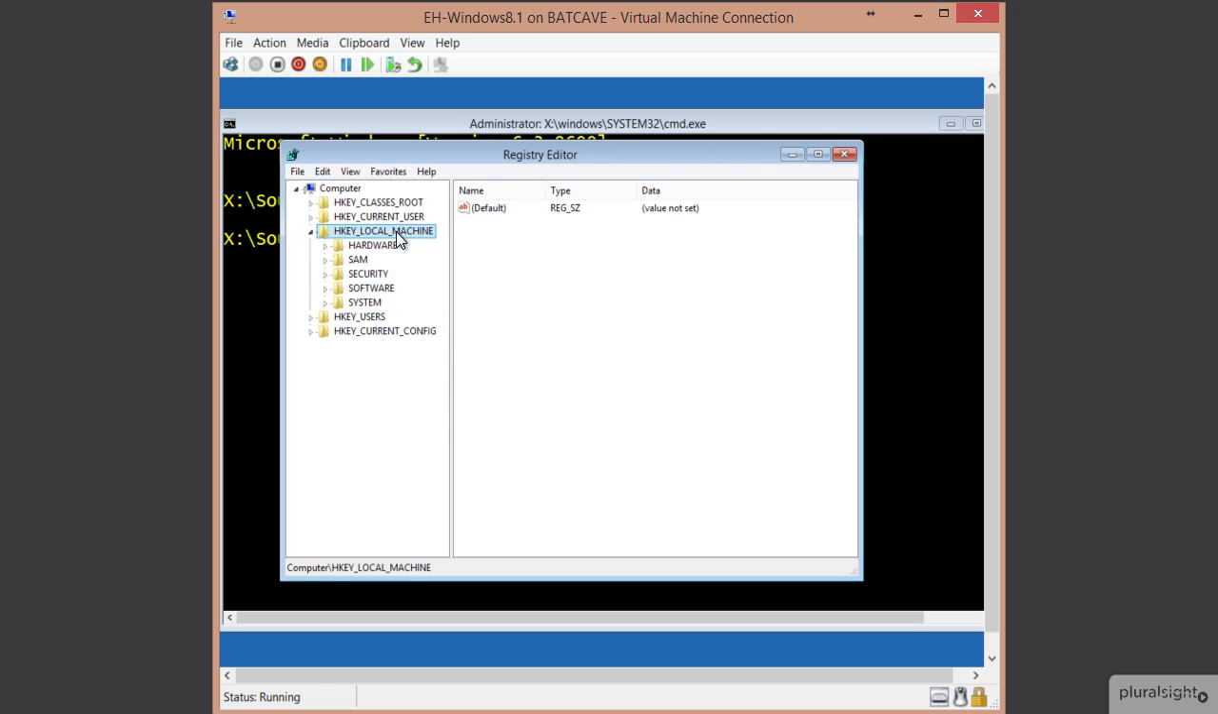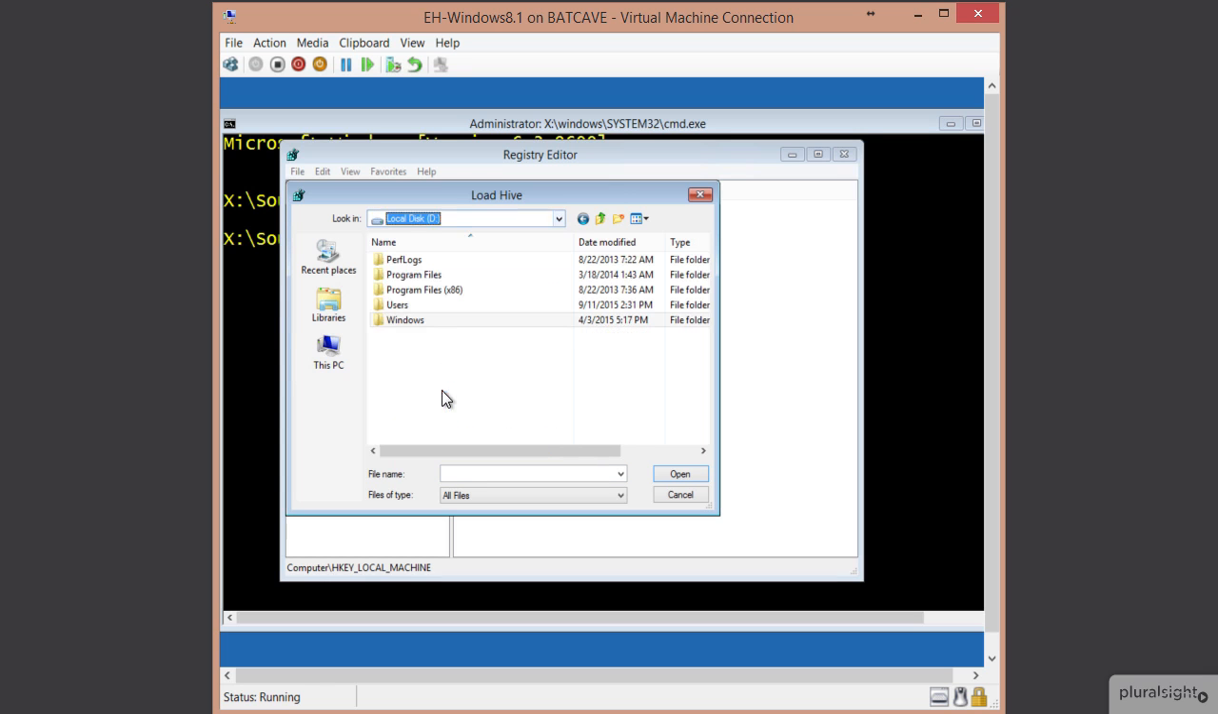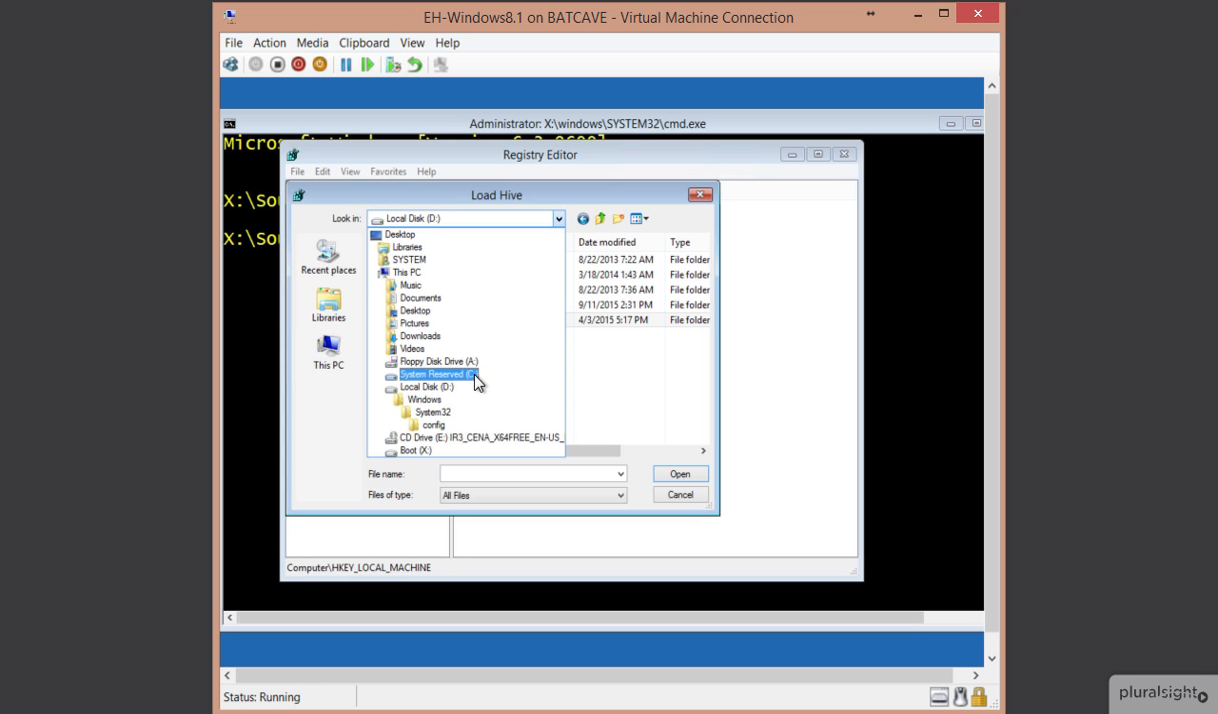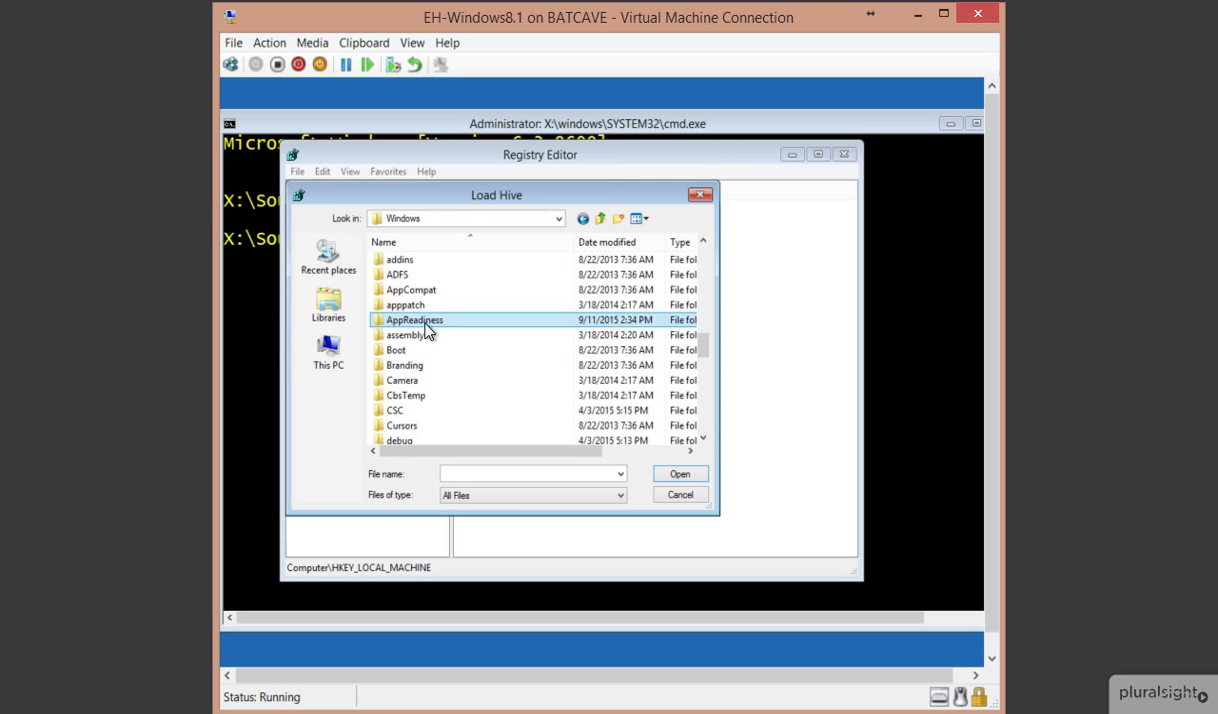So I can make sure I have highlighted my HKEY_LOCAL_MACHINE and come up here and select to load a hive. And the hive I'd like to load, in this case, will be on my D drive, because the CD that I booted from is technically now my reserve drive, or that 300 megs that Microsoft always gives us. So I'm going to go into the D drive, which becomes the C drive when you boot up normally. I'm going to select Windows, come down into System32, and then come down to Config.